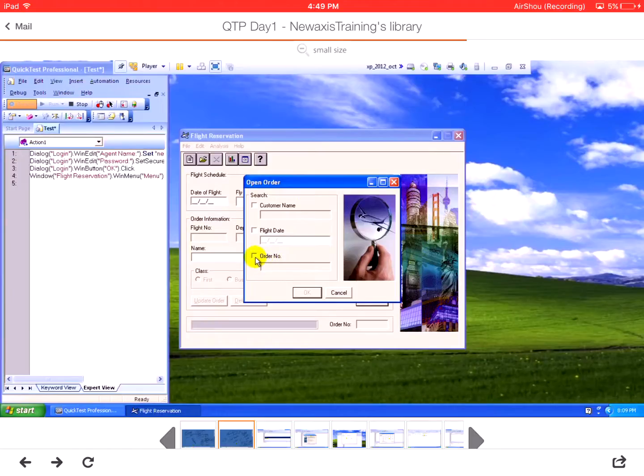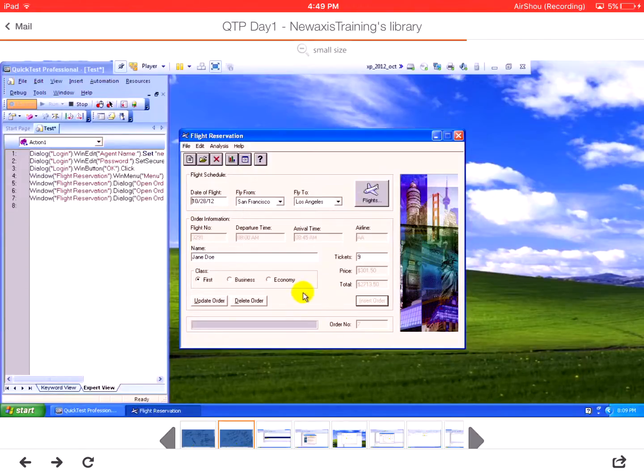You can select any criteria. You can search by customer name or else flight date or else order number. I am here selecting the order number and entering some order number here, 7, and say OK. Now that particular order details are shown here. The name of that particular customer is Jane Doe and the tickets booked by him were 9 and the order number is 7.